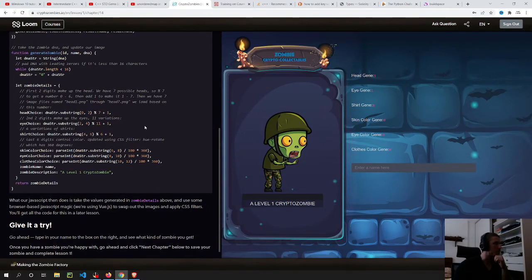Function generate zombie: ID, name, DNA. Pad that DNA string with leading zeros if it's less than 16 characters. So that's so it's standard, so it's always 16.